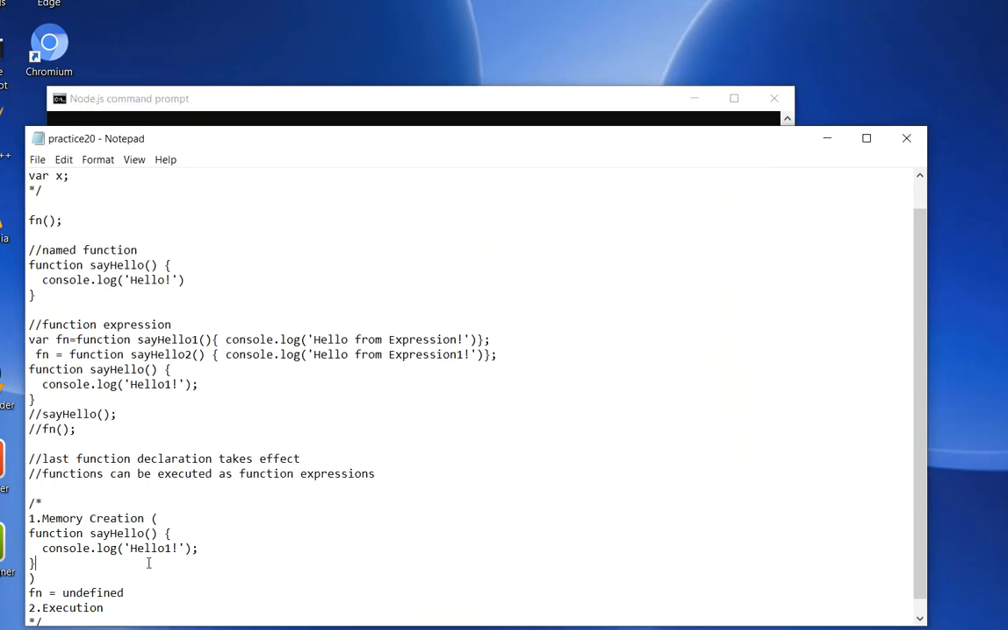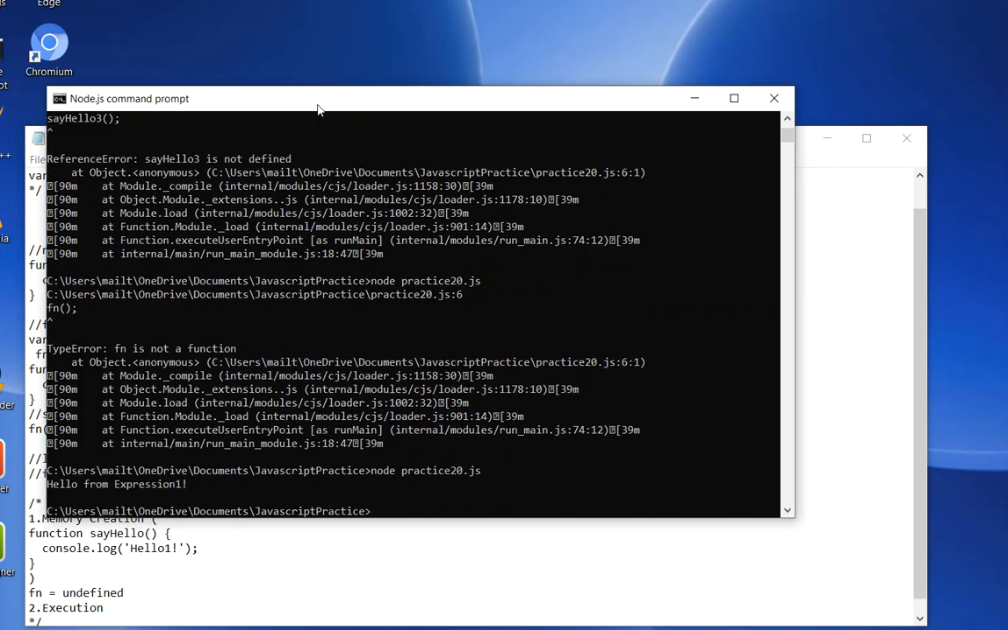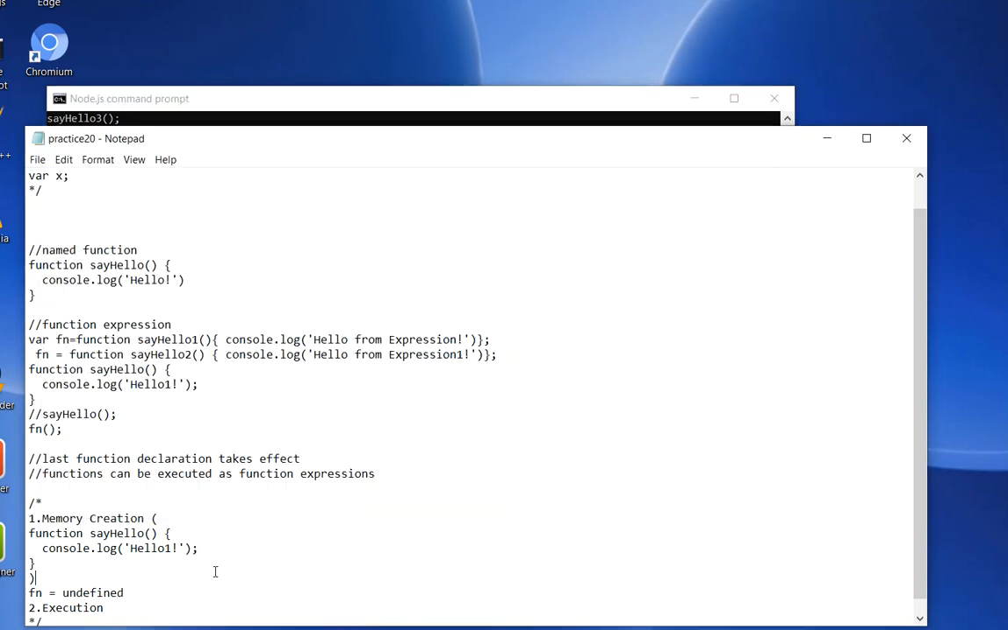So that is where the treatment of function expressions is different from the treatment of functions. If I call fn not here but over here, in that case I would get hello from expression 1.